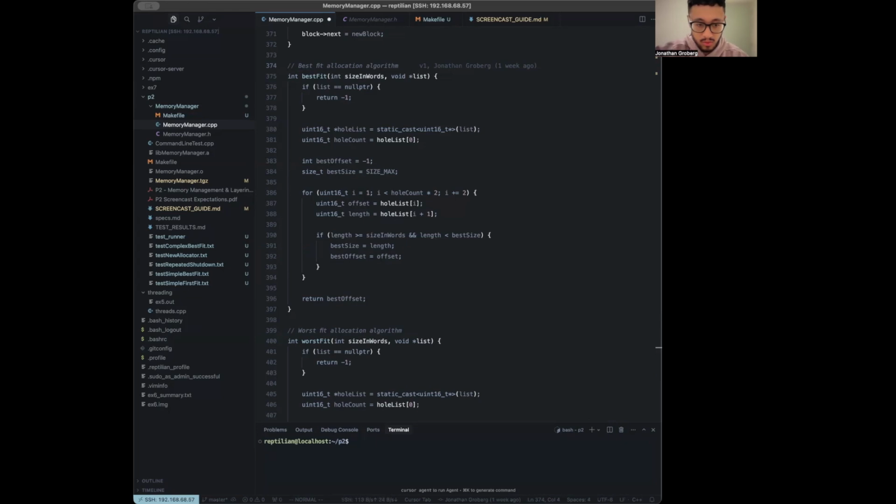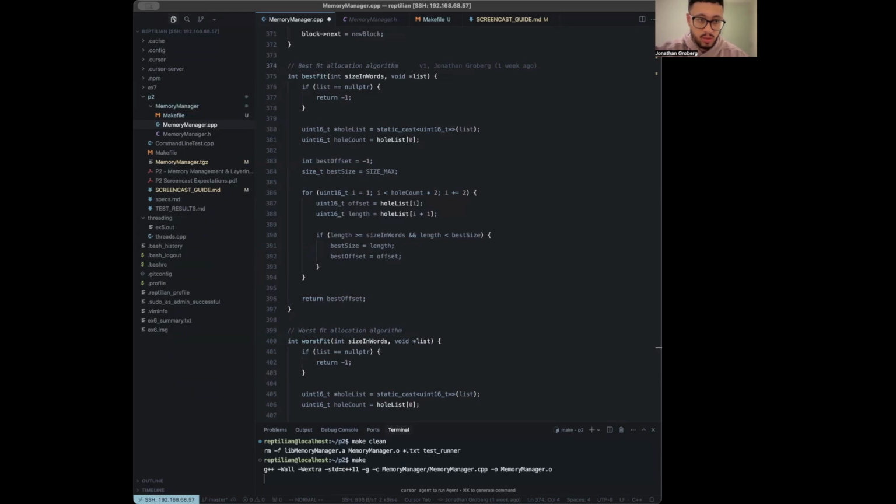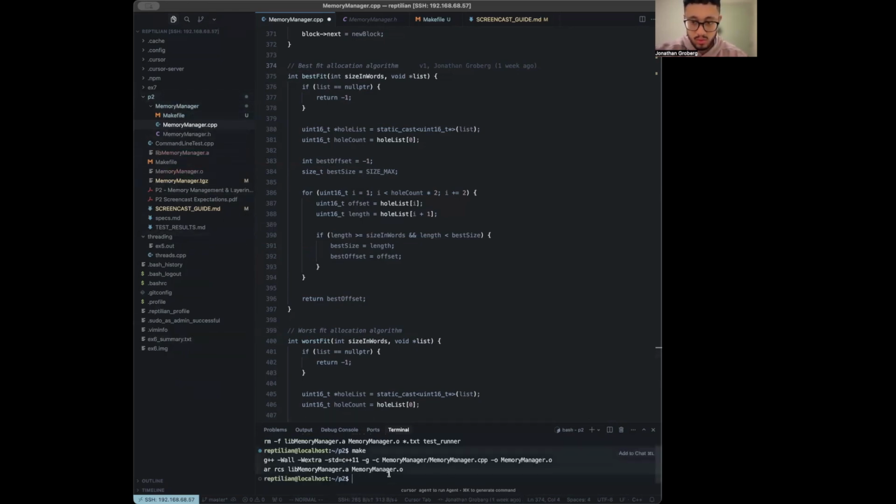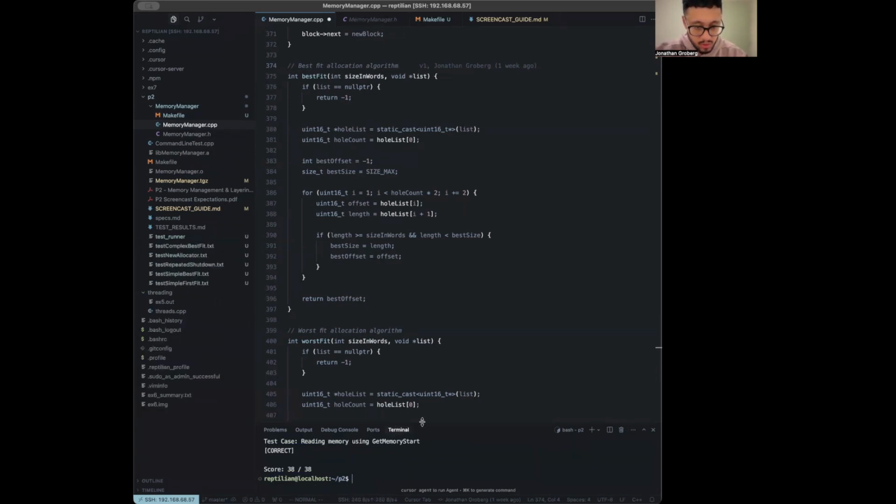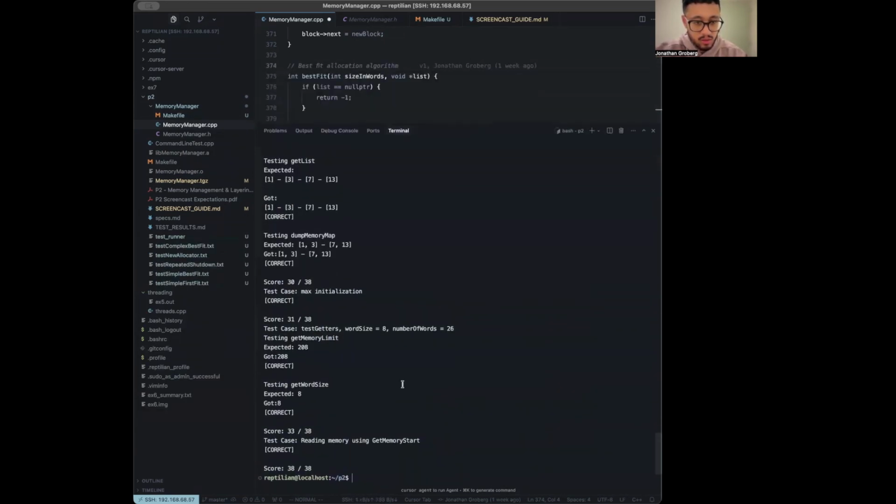So now let me show the commands to show that this is working, with make clean, make, and you can see on the side what it was doing, like the file system. Then I have this command copy, and after that we run the test runner. Yup, 38 out of 38. You can see all the things passing here.